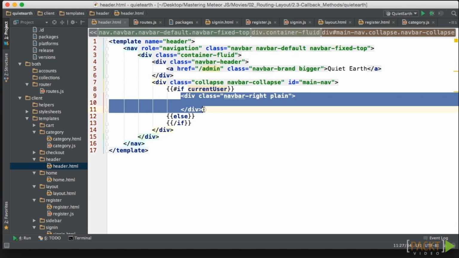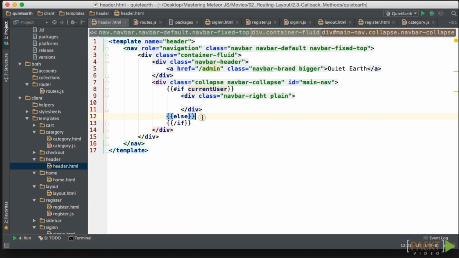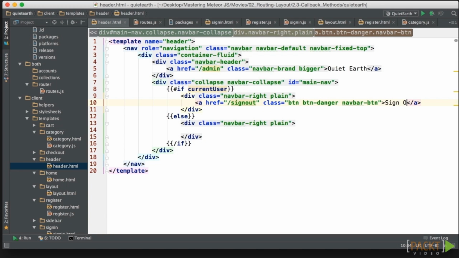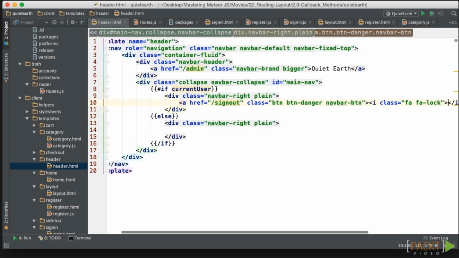Now here we're going to put a button, and the button class on this, in the event that they are a current user, we're going to put a little red button that says sign out, because that means they are signed in and the only thing they may want to do is sign out. So we'll put an href for sign out, and we're going to put the label sign out, and notice that we put btn-danger. That will make this button red.